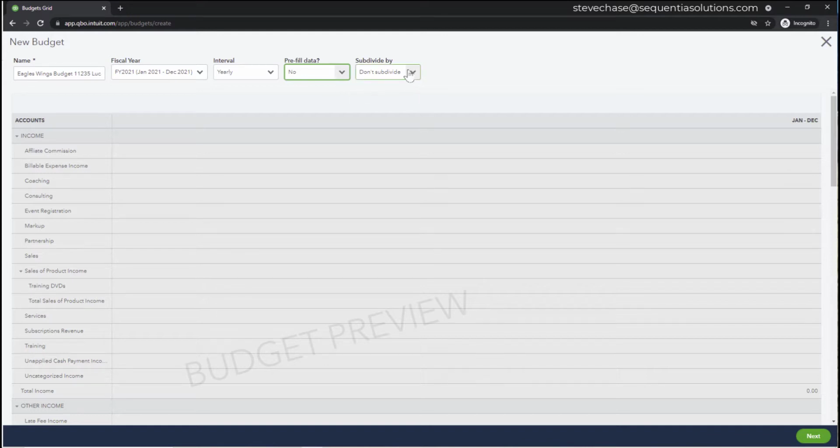Okay. And then we have a very important one here, subdivide by. This is critical. You won't see project on this, but you will see customer. And so you've got to make sure that if you're going to do a budget to the project, you definitely need to make sure that it says customer here. That is super important here. And then the next drop down that you get would be add subdivided by.